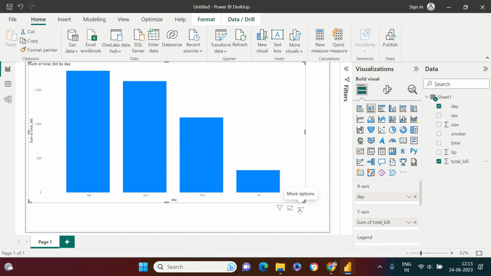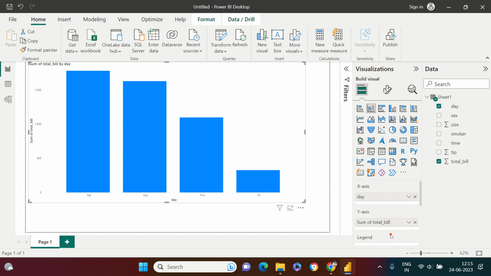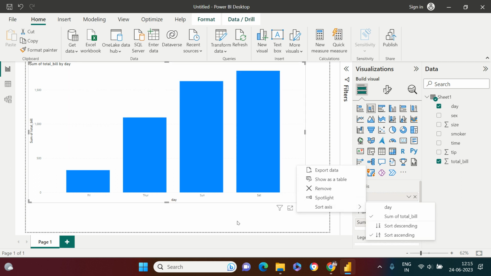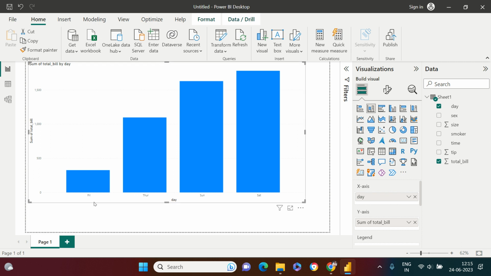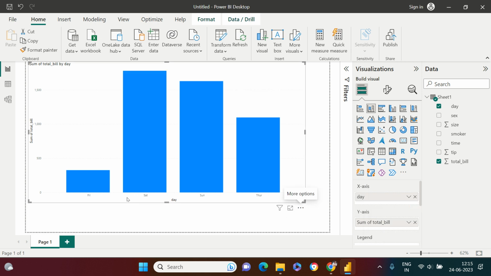If you want to put it into ascending order, just click on the three dots, go on Sort axis, and from here you can choose ascending. Like you can see, it is sorted. Next, if you see over here, the days are not sorted in order. It says Friday, Thursday, Sunday, Saturday. If you want to do the sorting on day, go here, and the two values which we have are showing over here. I just need to choose day, and then on a day basis it is sorted, but it doesn't look pretty cool.